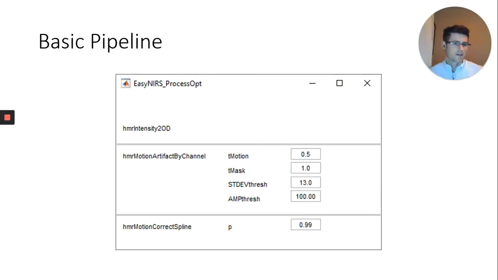This is what it would look like if you were implementing a pipeline. The first step is to convert everything to optical density. That's almost the first step regardless of what you're doing. Next, you're going to identify all the motion artifacts. The first input is tMotion, which basically says I'm going to look for a certain width of window, and within that window, I'm going to look for a set amount of change. If it changes by some threshold value that I designate within that time frame, I'll mark it, and that will be my motion. If it's that same threshold but over a longer time, it doesn't matter. I'll ignore it.